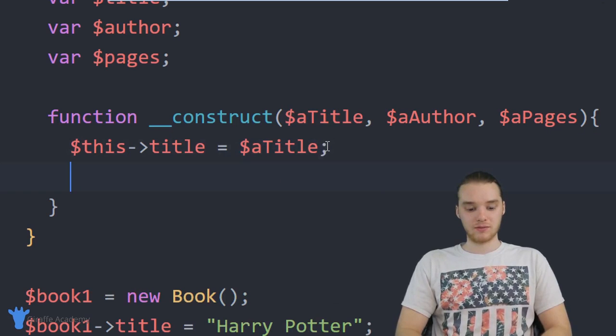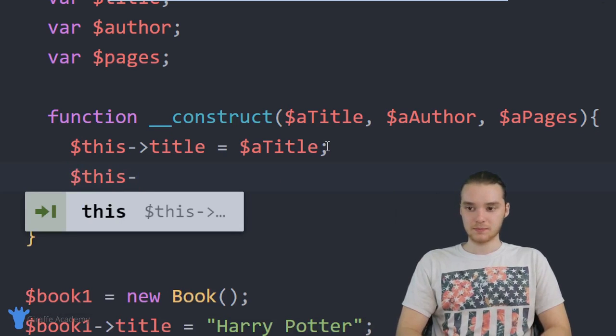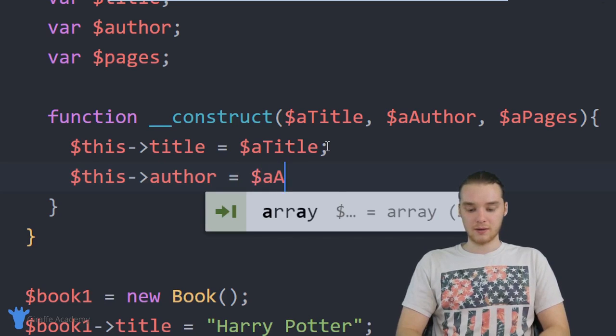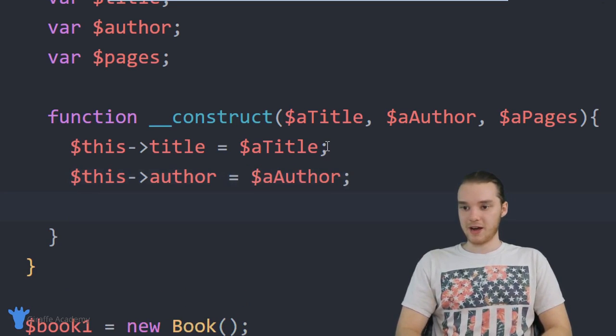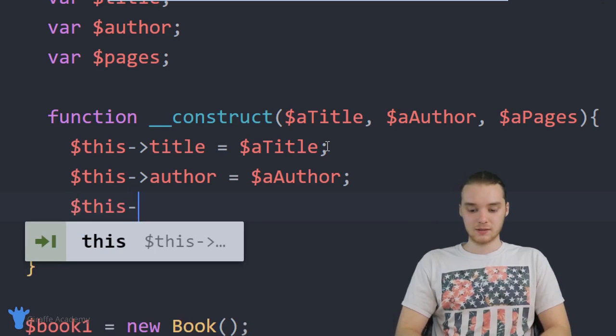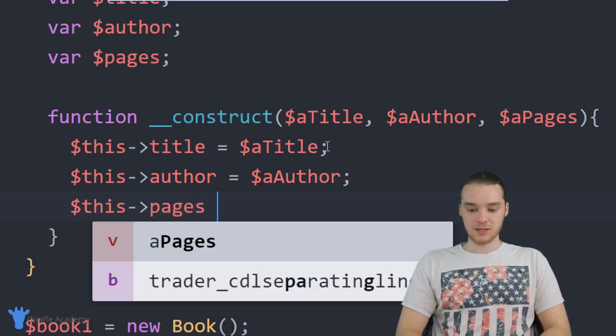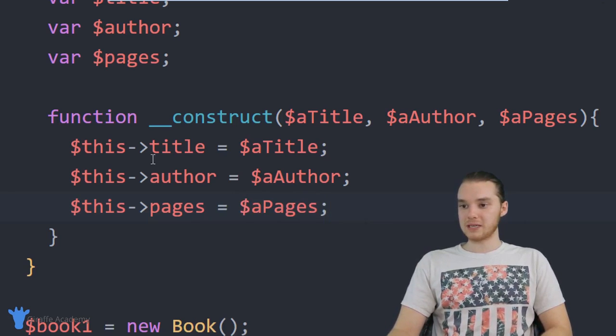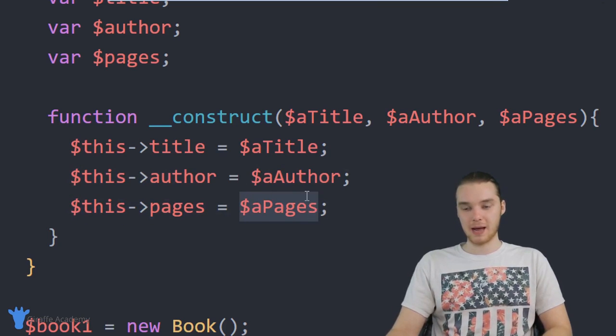And I'm going to do this for all of these. So I'll say this author is equal to a author. And then finally, we'll say this pages is equal to a pages. All right, so we basically said this title is equal to the title that got passed in, this author is equal to the author that got passed in, and this pages is equal to the pages that got passed in.